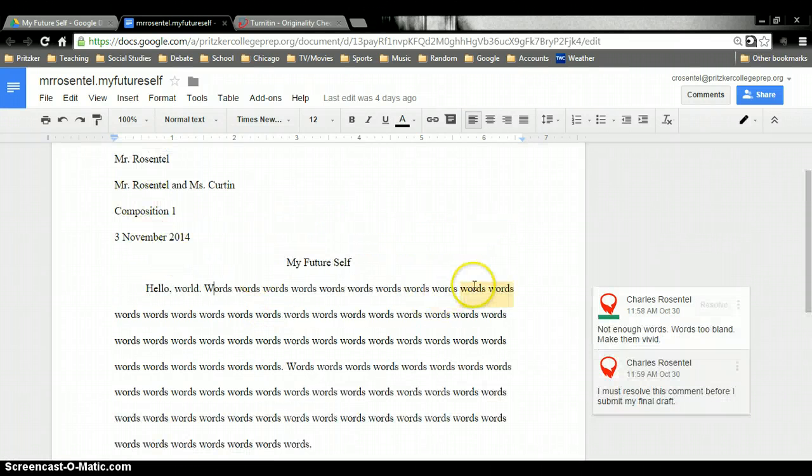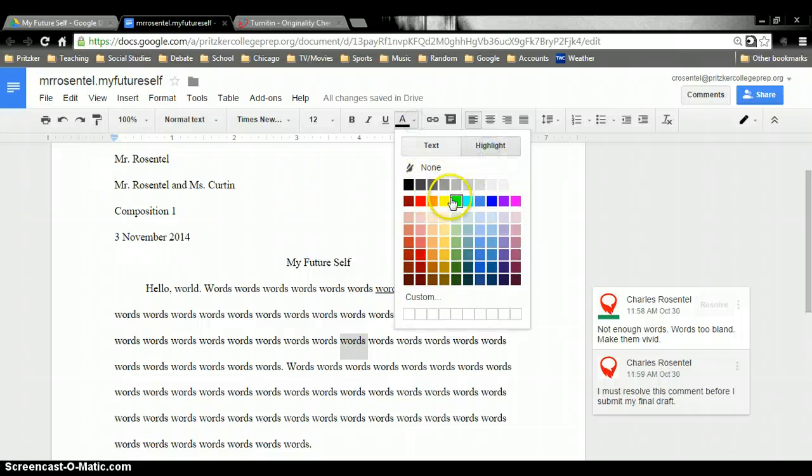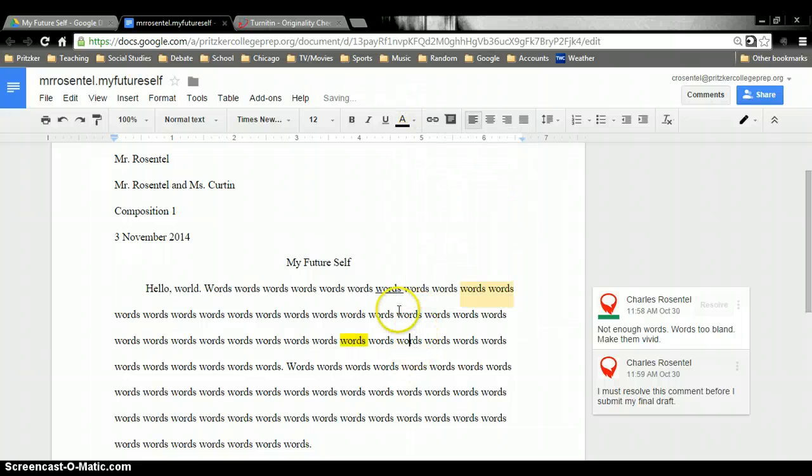Mine, instead, has a comment over here that says, not enough words. Words too bland. Make them vivid. Well, when I submit, I want to make sure that nothing is highlighted or underlined. Let's say this word was underlined. And this word, for some reason, was highlighted. And I want to get rid of those and the comment.